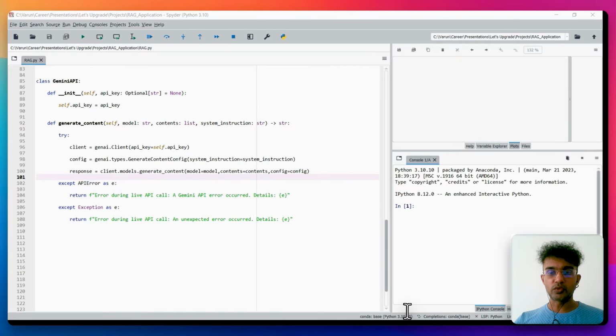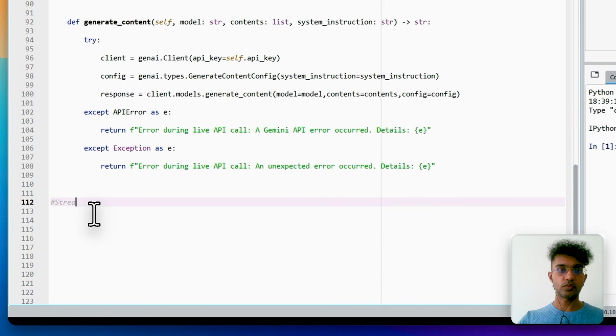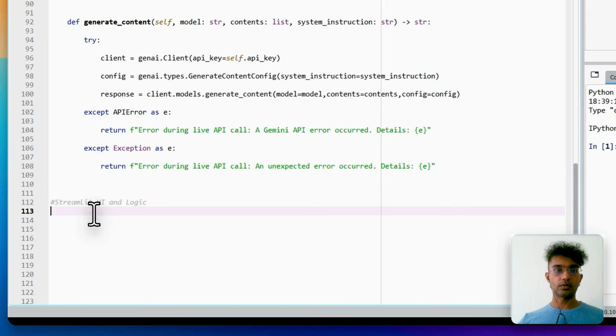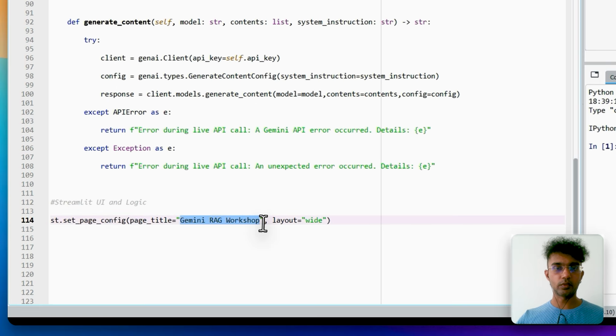So let's start coding the Streamlit components. Let's add a comment here saying Streamlit UI and logic, right? So first let's set the page config. The title is RAG Workshop and the layout is wide, right? So we are now defining the user interface.